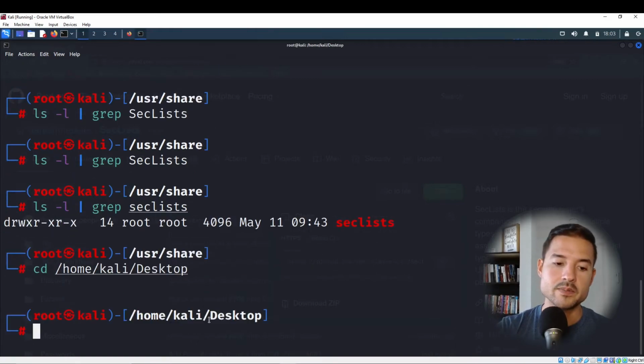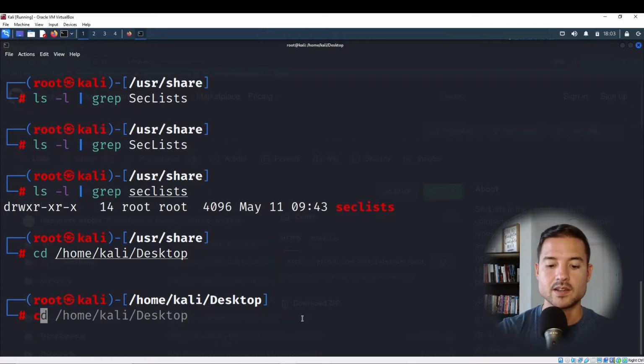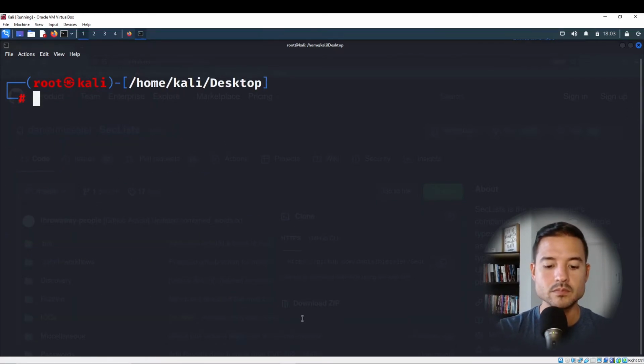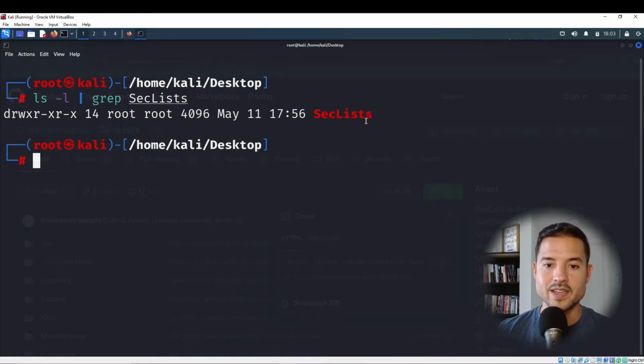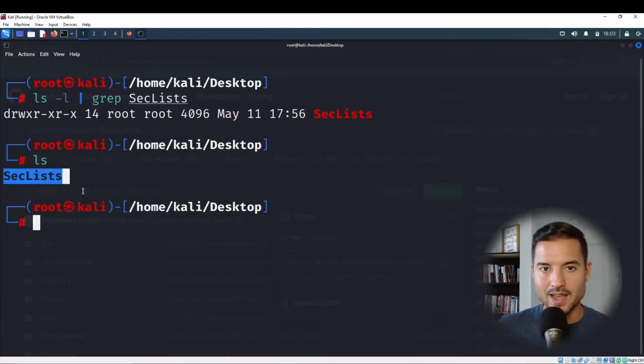So I'm going to hit enter, and now I'm there, as it states here. So let me clear this. Now let's do an ls. And then let's look for the folder, and there it is. So we can just do a normal ls, and there it is. Seclists. Ta-da! We did it.